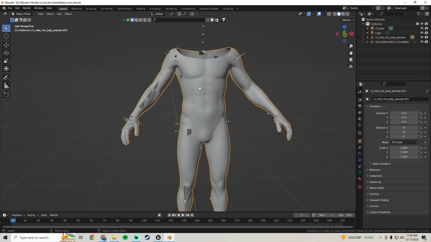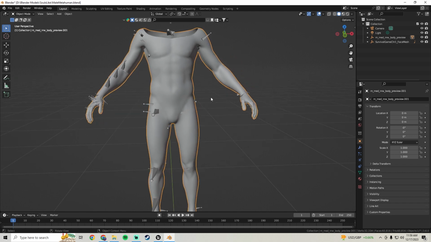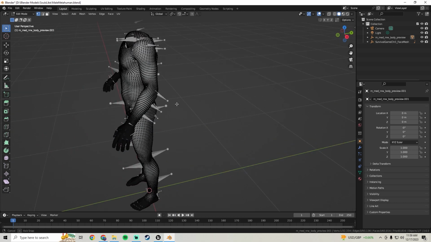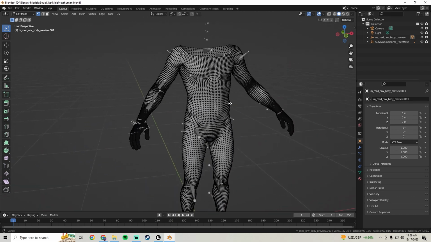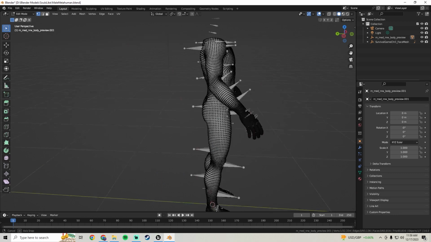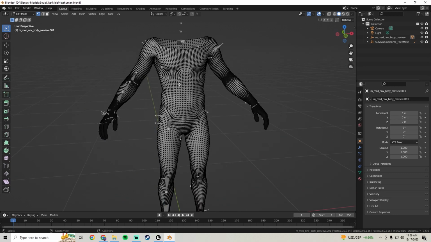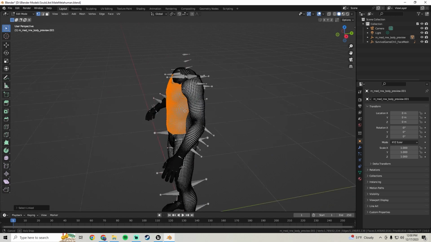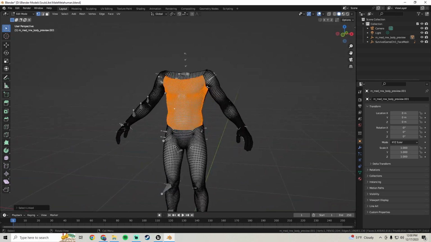So just click on the body. You can press Tab on your keyboard to go into edit mode. You can click off somewhere to make sure that it's not all selected. And we're gonna start with the torso first. So in edit mode, we'll just choose the vertex select mode right here, and then click somewhere, and then you can press L on your keyboard, and it'll automatically select a good portion of the chest.